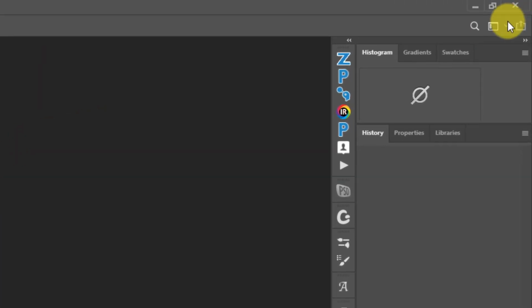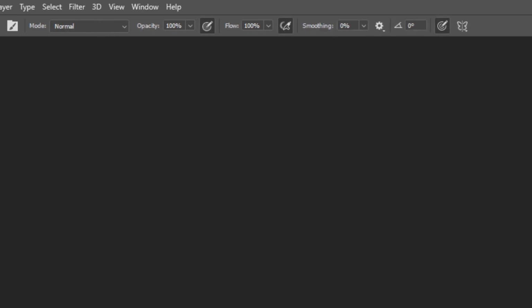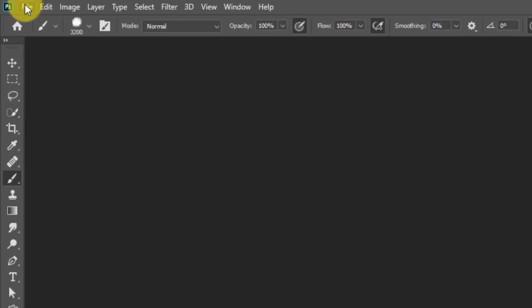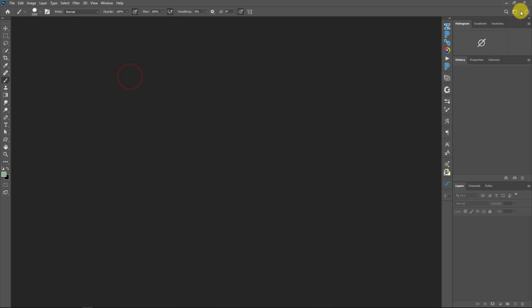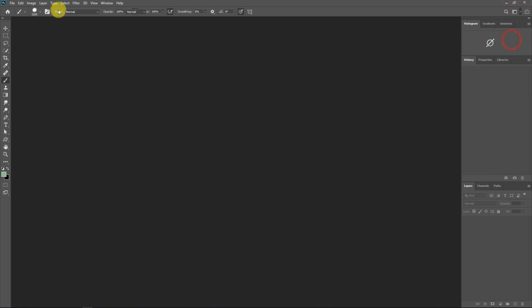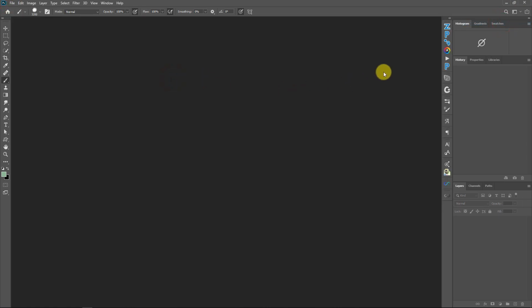Okay, so if I wanted to update my workspace, I could say reset Blake's PSCC 2020 workspace. And after I click that, it's going to save all of the things that I just did here into this workspace. See that? So now if I go to a different workspace, which was that 30-day workspace here, we're not going to see that that's color coordinated. But if I go to my 2020 workspace, it's color coordinated. You see that? So anytime you want to update the workspace that you have, you just tell it which one you're currently selected on and then reset so that you can add those things to it.